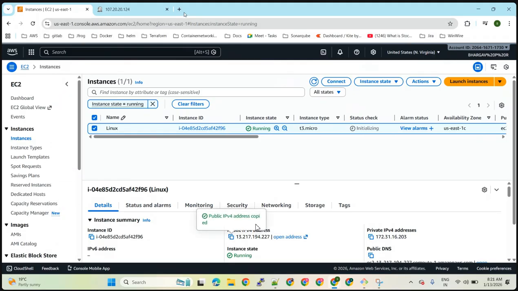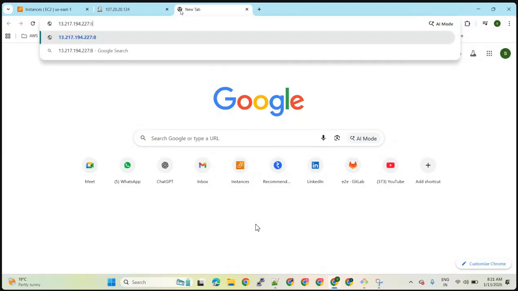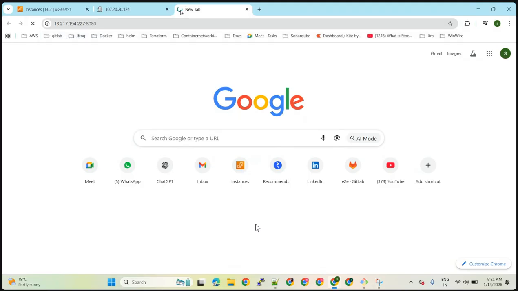Copy this public IP, go to the next tab, and enter your public IP followed by port number 8080, because by default Jenkins runs on port 8080. Now it will move to the Jenkins sign-in page. When you're signing into Jenkins, let's close the previous one. You need to enter your username and password that you set initially, the initial admin password.